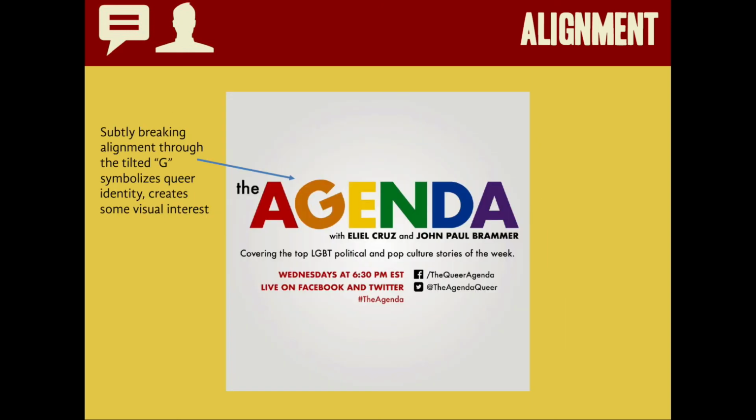Here's an example of a slight break in alignment that makes a document seem interesting. The G in agenda here is tilted to the side, which makes us think, because this is an ad for an LGBTQ radio show or podcast, about the queering of things, or how the gay agenda might be different from the straight agenda. It creates some visual interest.